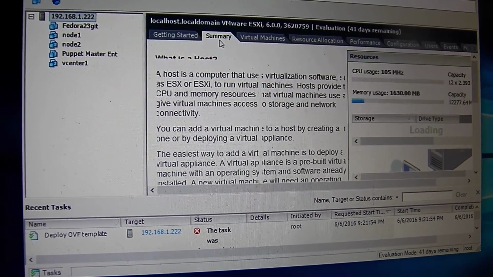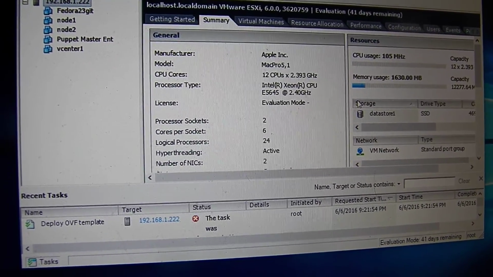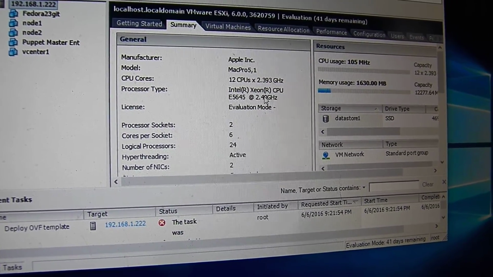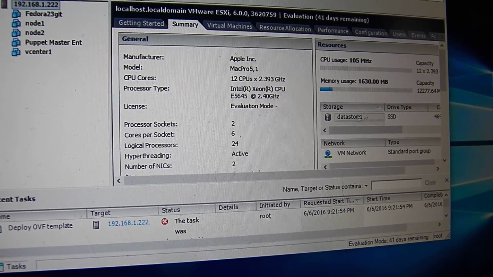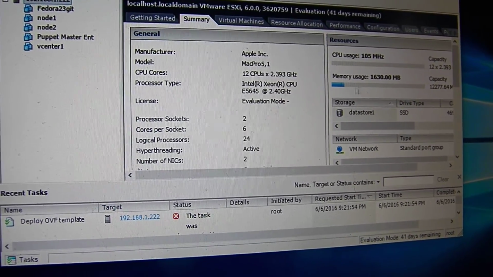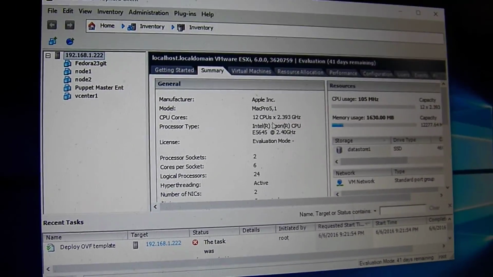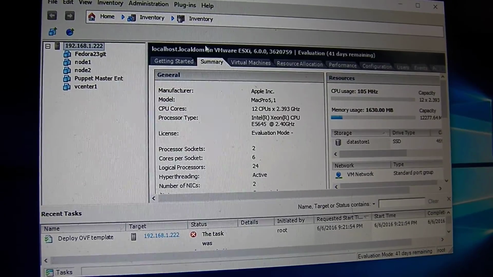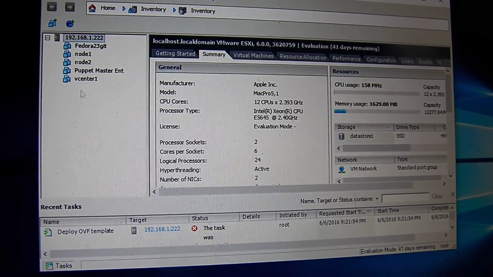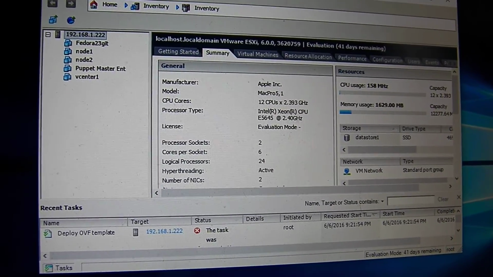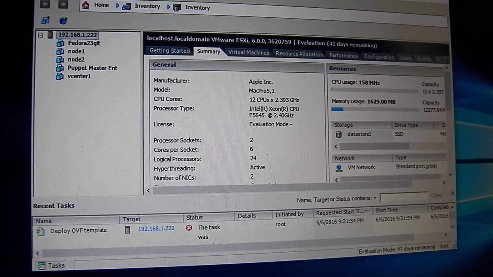This is a Mac Pro with 12 CPUs, Xeons. There's not a lot of storage on this thing. I think I have about 500 gigs on SSD. Anyway, what I want to do is deploy an OVF that has the VMware Orchestrator contained in it. My objective is to get VMware Orchestrator running on here for a demo and maybe some lab work.